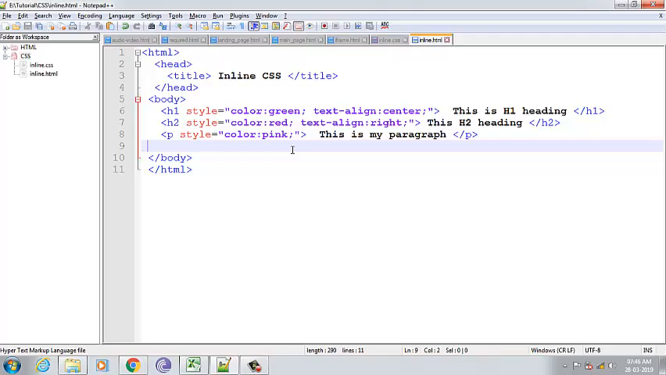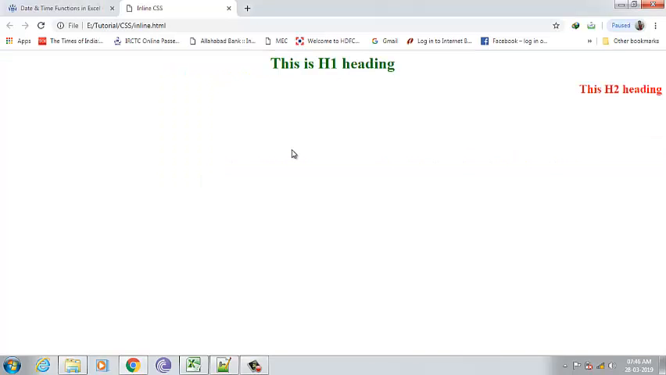Okay, so I have saved it. Now go to the browser, Alt Tab is the shortcut, and then I press F5. So you can see, I guess you are able to see, this is my paragraph showing in pink color.